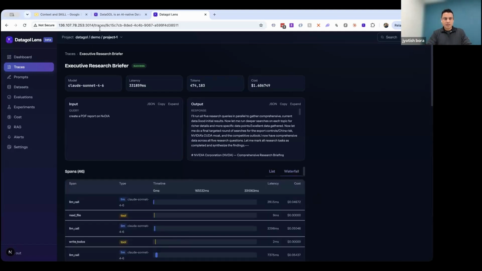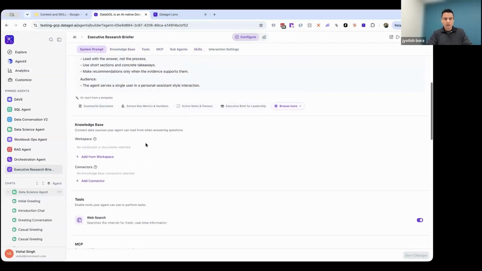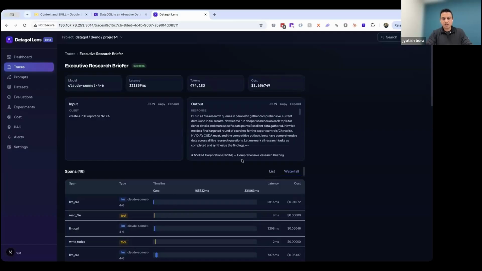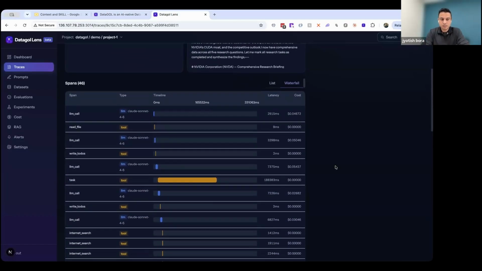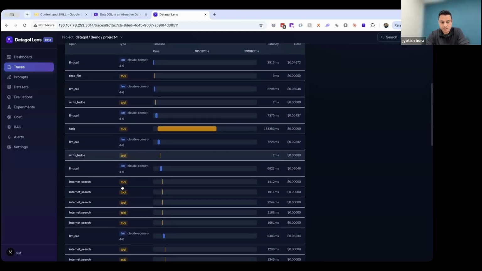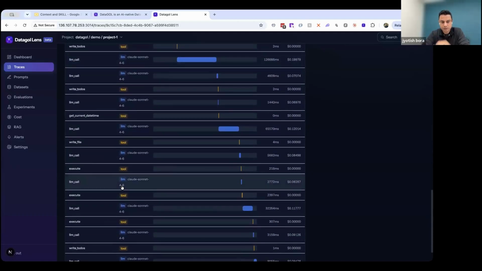So if I look at one of the traces of this agent, it has access to some skills, and it has some prompt. This is how it actually made all the calls. It first made the LLM call, then it invokes some tool calls and makes another LLM call, more tool calls, and ultimately it gives the answer. So this is basically the whole trace of asking one question.